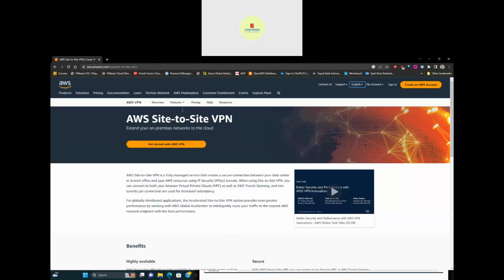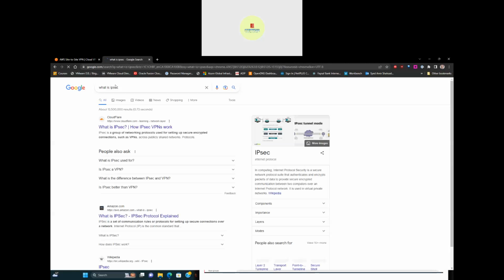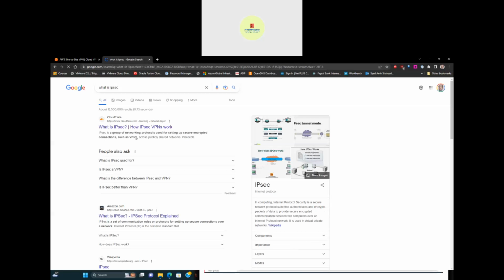Okay. So IPsec tunnel, we're going to talk about that. Let me just explain this first. Whenever we use VPN, IPsec always comes up, or firewalls when we talk about them, IPsec does come up. So, what is IPsec? It is a very powerful security protocol. IPsec is a group of networking protocols used for setting up a secure encrypted connection, such as VPNs, across publicly shared networks.